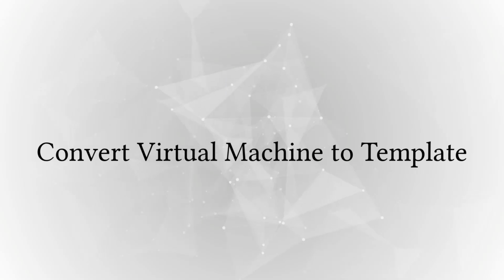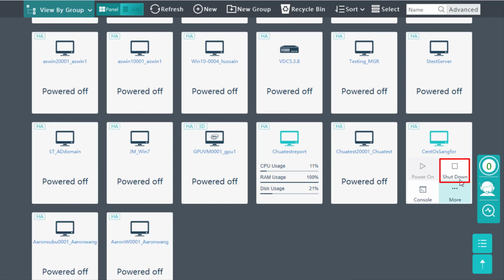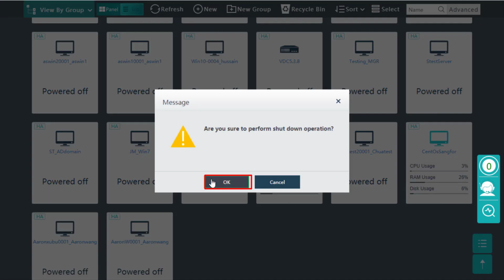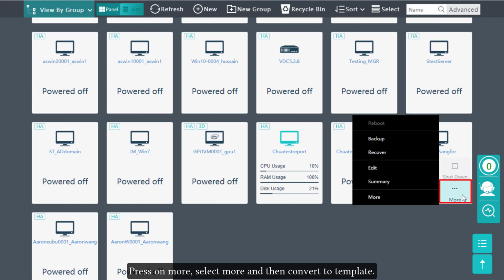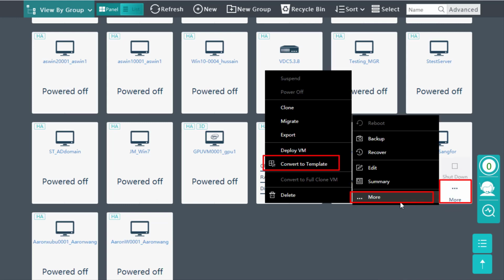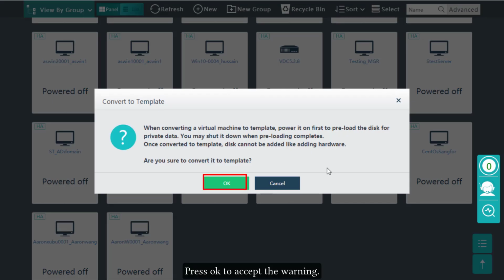Convert virtual machine to template. After reboot, go to VMP, shut down the VM. Press on More, select More and then Convert to Template. Press OK to accept the warning.